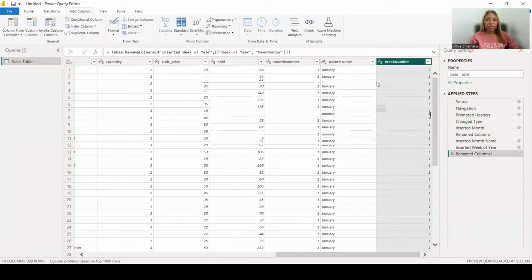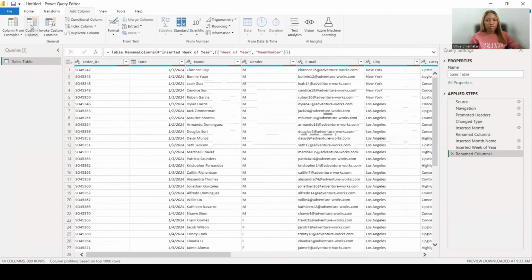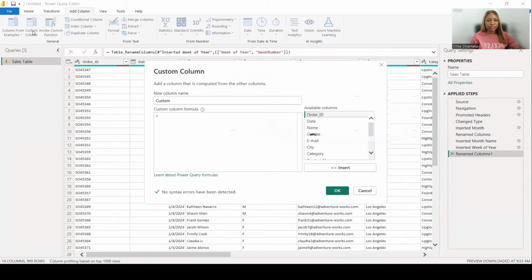Now we want to get the week name. In order to get the week name, we're just going to go to custom column and create that week name. In our custom column, we're just going to put week name. And what we want to do is just really to concatenate WK, which is the prefix that we want in front of the week number. WK, this is what I want.